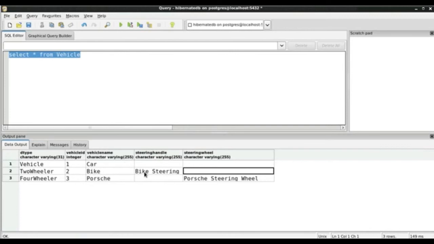And see, for this bike row, now the bike has a steering handle. So the steering handle value has been added for this bike record. Now the Porsche has a steering wheel, so the steering wheel value has been added for the Porsche record. So for all the bike records that get saved into this vehicle table, you will not have any value for the steering wheel. And for all the car records that get added to this vehicle table, you won't have any value for the steering handle. So the two-wheeler records will have only the steering handle, which has been declared in that class, and the four-wheeler records will have only the steering wheel value, which has been declared for that.